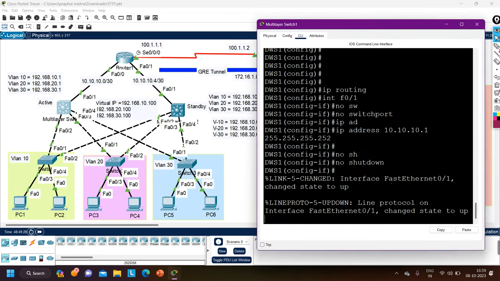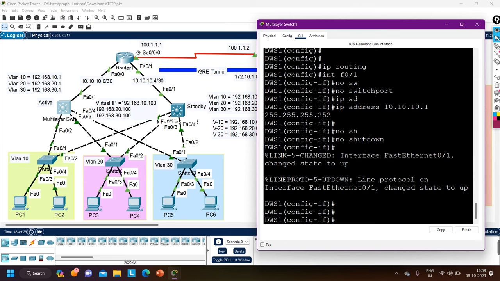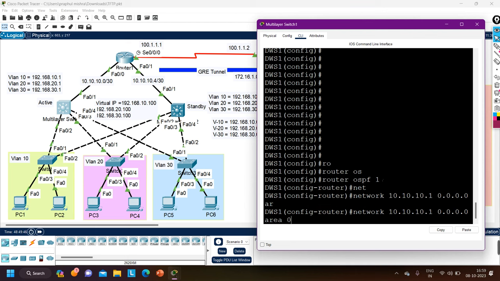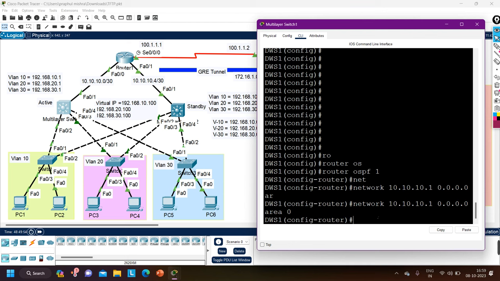So let me start the configuration of OSPF from distribution layer switch 1. On distribution layer switch 1, I am going to run the command router ospf, and let's say process ID is 1. Here I can define the router ID, or we can leave it. Then we can advertise the network. Network 10.10.10.1 0.0.0.0 area 0. Guys, this command will enable OSPF on FastEthernet 0/1, because this is the IP address of FastEthernet 0/1, right? So let me hit enter. This command will enable OSPF on this interface.